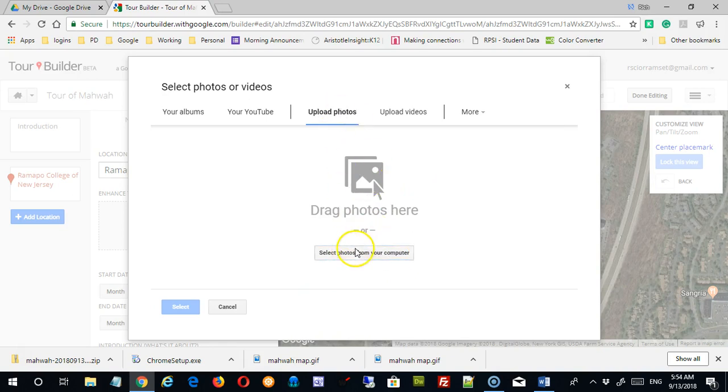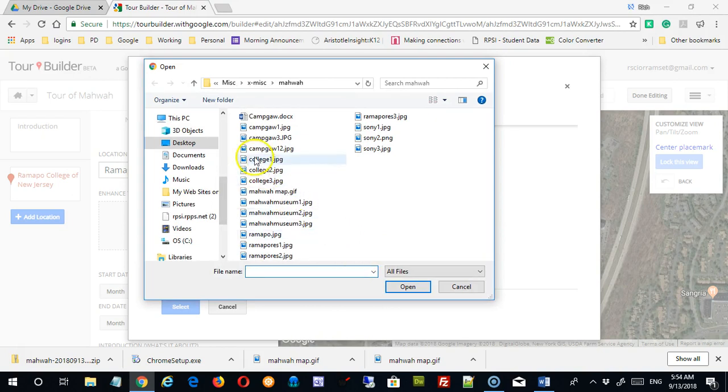We're going to say upload images and select photos. I'm going to click the first through the third of these college images. I've named them College 1, College 2, College 3. A way to do these in mass, to not have to do them one at a time, is simply to click the first one, hold down the Shift key and click the last one.